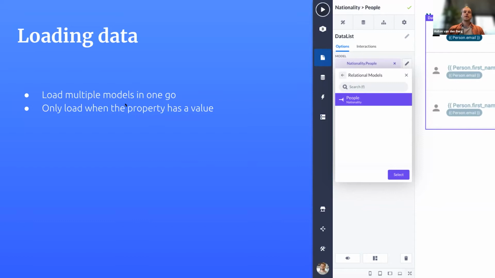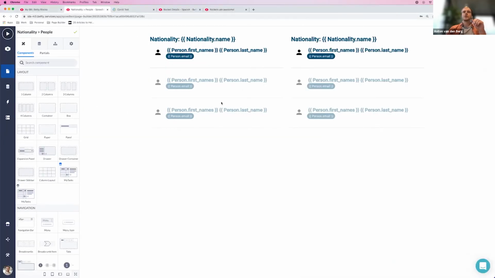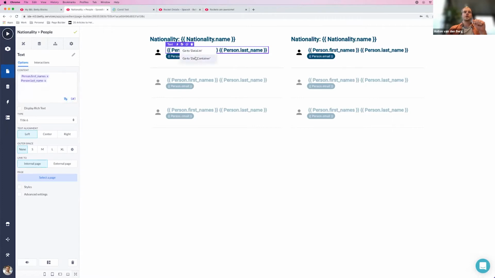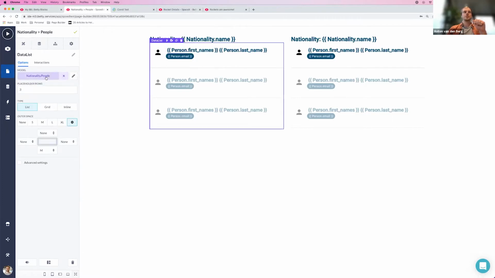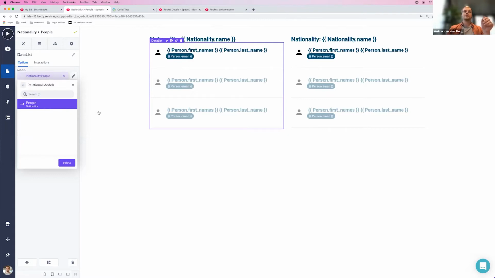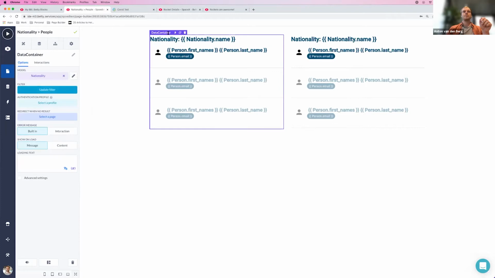So let me show you how that works within the application. Over here, I have set up two identical lists. One of these lists has a data list, and here you can see that I have selected a relational model. This is the new feature that we have added, where you can go one step further from your model and select the relational model. So you will still load in the people that are related to this model, and that model is the parent data container where I load in this nationality.